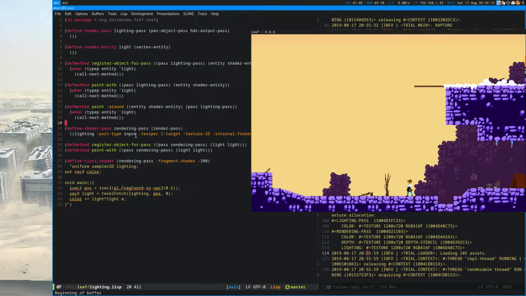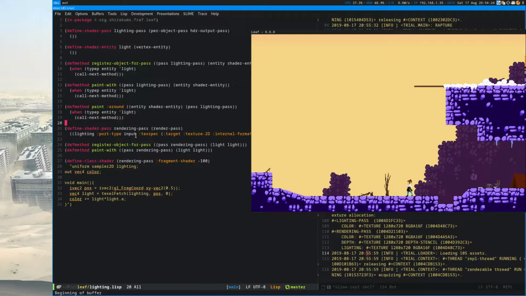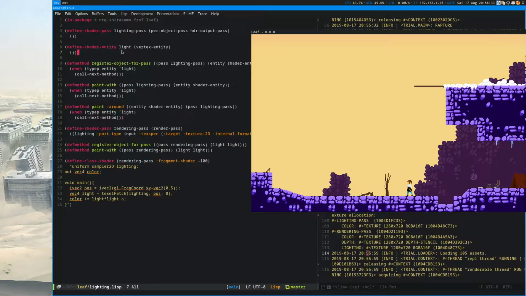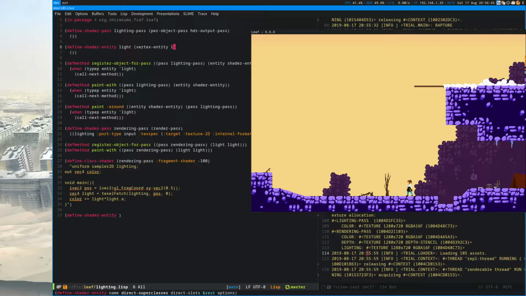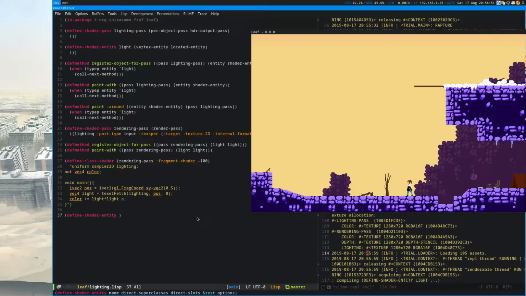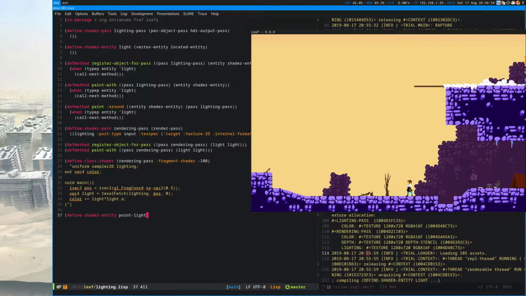Alright, so now that we have the passes set up, we can start defining lights. And we can do that pretty easily, I should imagine. So, let's start by making a couple of lights. Define shader entity. Let's make this a located entity, because why not? Point light.